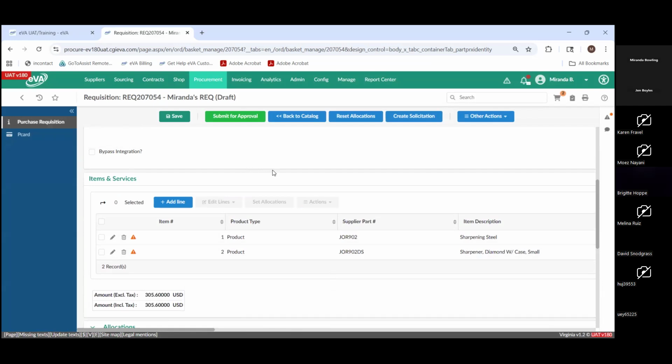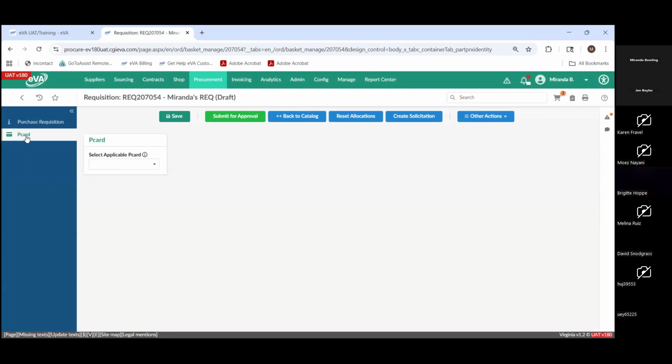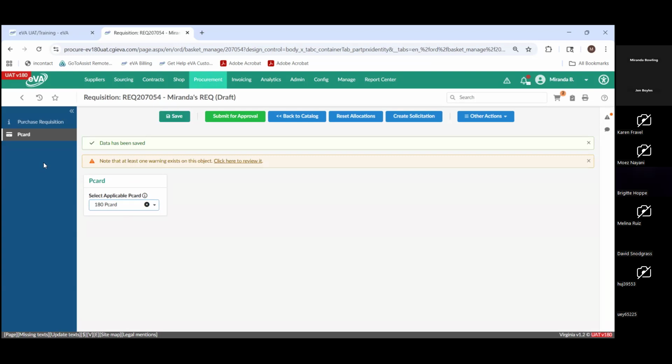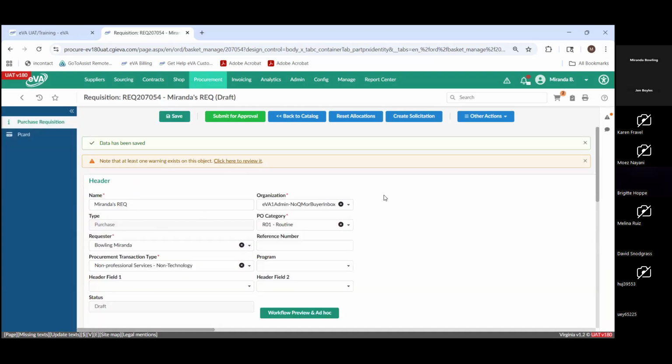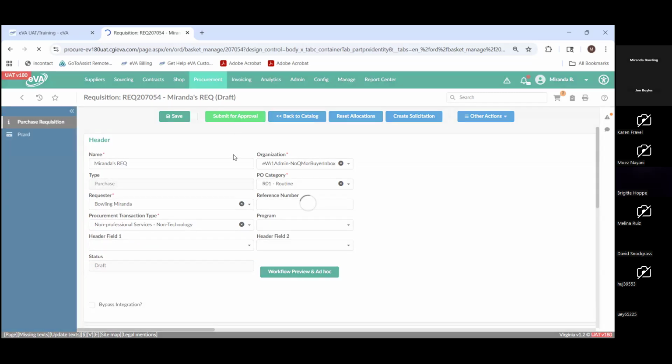So at this point, it appears that I have everything built in. Now, at this point, if I wanted to include a purchase card that I'm going to be paying the supplier with, if you have one available, you can just simply select your P card, okay? Hit save on that. So it'll hold on to your request. And now at this point, I'm going to go ahead and I'm going to submit for approval.